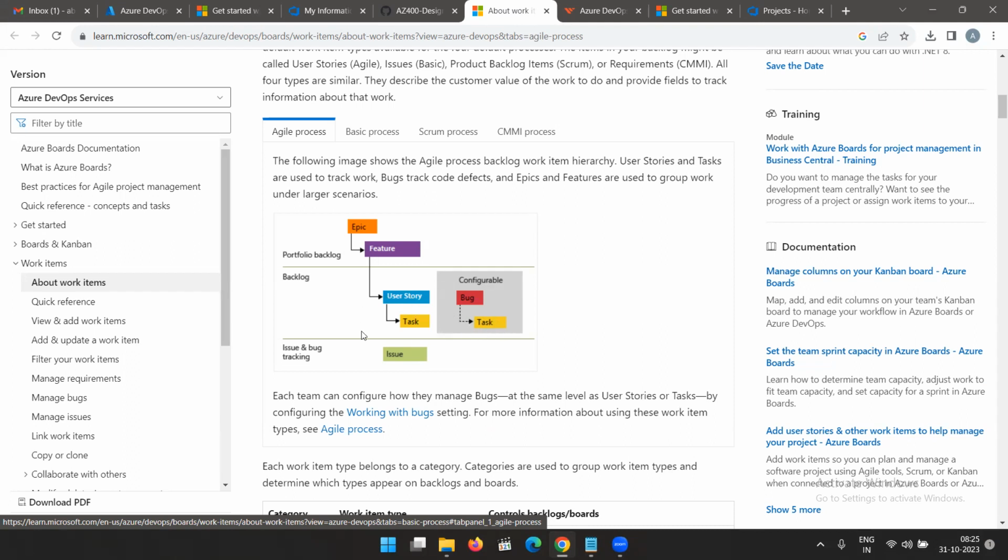Then there may be some issues like bug fixes. When you have a bug, you should have one more item for issue and bug tracking and bug fixes. So there you can create an issue, inside the user story only. So these are all: first is epic, then feature, then user story. This is the Agile process.